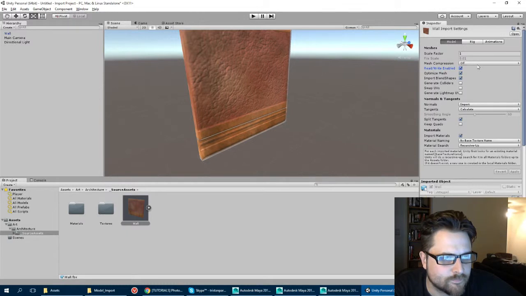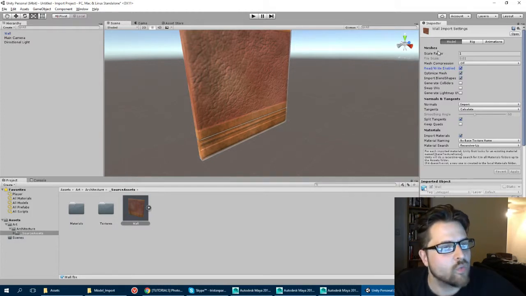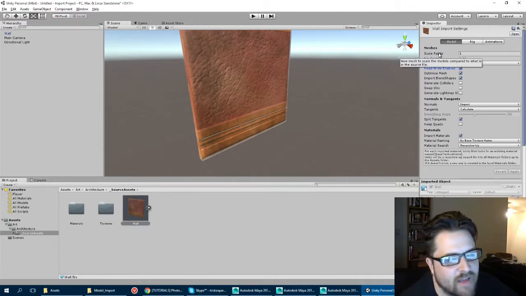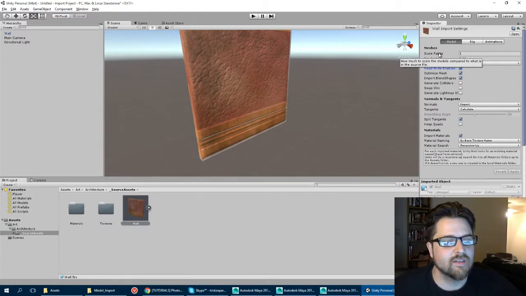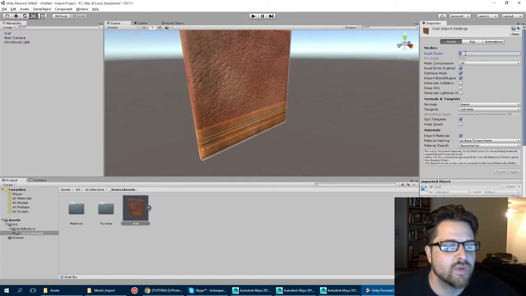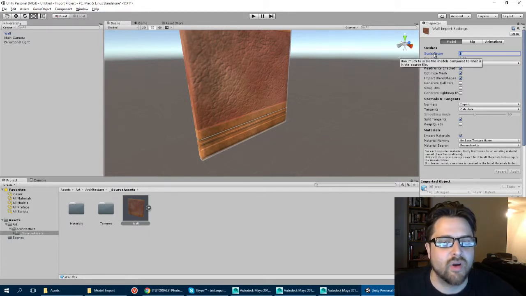Now under model, most of the things here will usually be okay by default. If you worked in a different scale in Maya or Max than what Unity was expecting, you can adjust the scale factor. So for example, my asset was already set to be the right size in centimeters. But if I found that it came in really small, I could try a scale factor of 10 or 100 or something like that. Similarly, I could do a scale factor of 0.01 if, say, it was expecting meters, but I brought in centimeters.